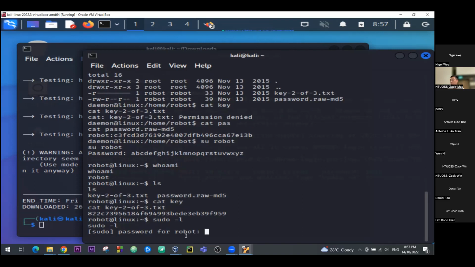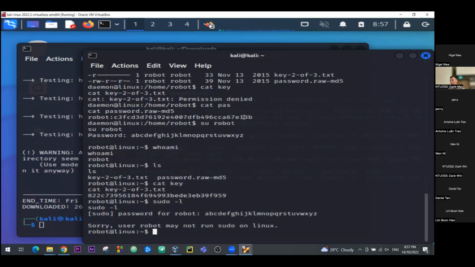Password, just now the ABCD. Okay, let's try it. Oh, that's sad. It says that user robot may not run sudo on Linux. Oh, so what else can we do? Yeah. So this time, I'm going to introduce a new technique. A new way to escalate to the root user is called the SUID file.